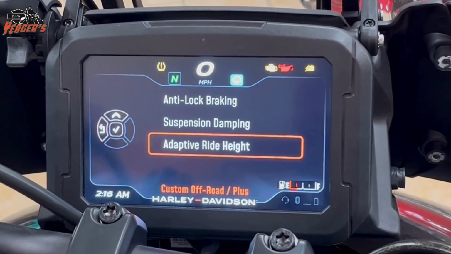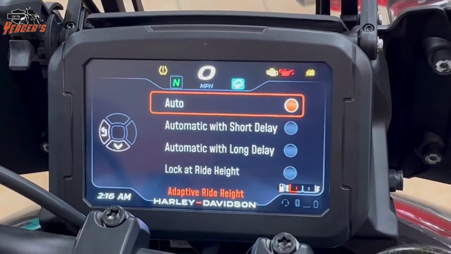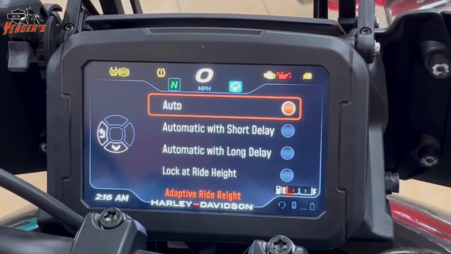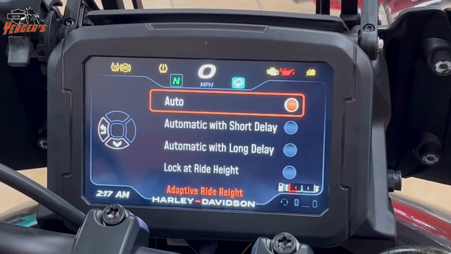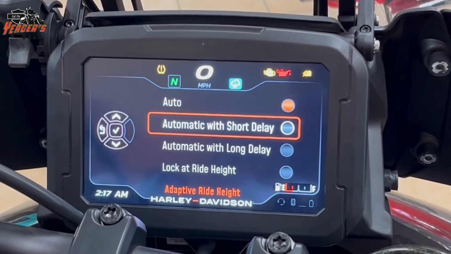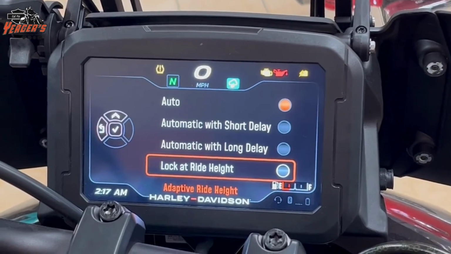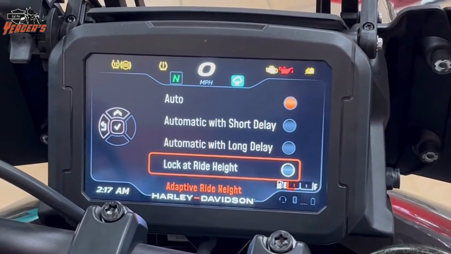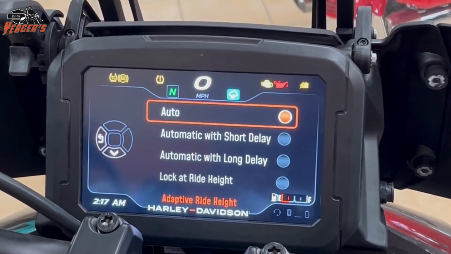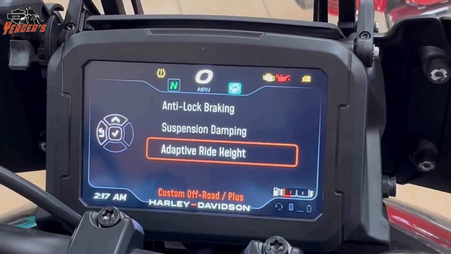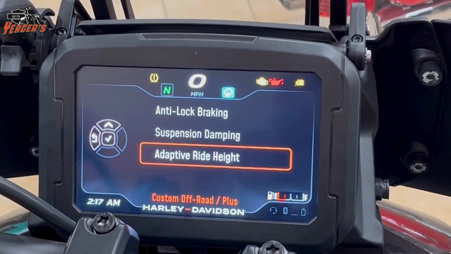And then you've got adaptive ride height. So you can alter, if your bike is equipped with the ARH, sorry, I was drawing a blank, how it is applied, whether it's automatic with short delay or automatic with long delay. Or lock ride height, which personally, when I'm riding off-road, seriously, that's what I do. I leave mine locked at the standard ride height. Or auto, which is just kind of the standard setting. So you can modify all of that. Under the custom mode, all of that is completely adjustable.